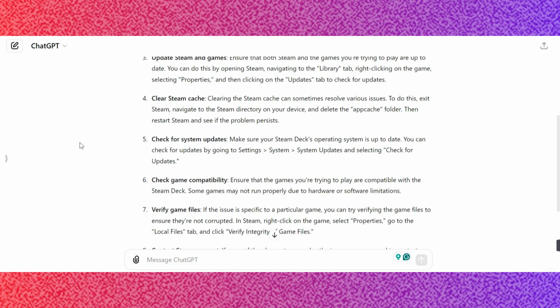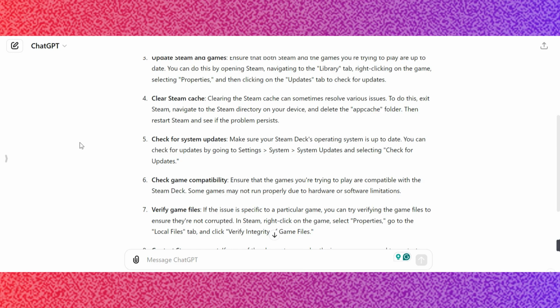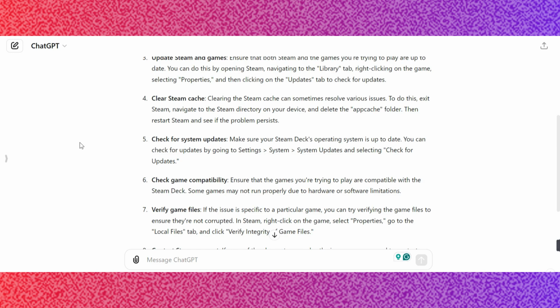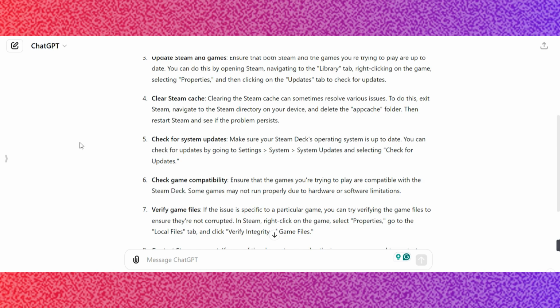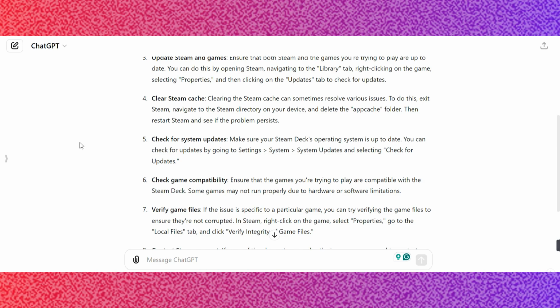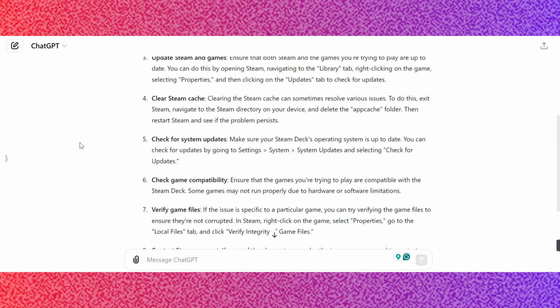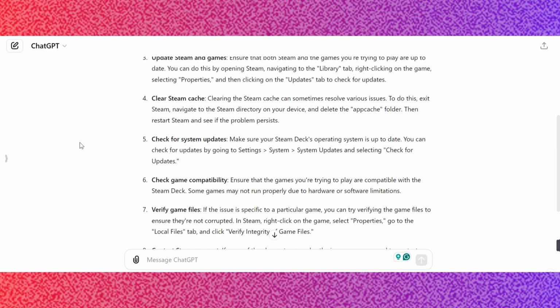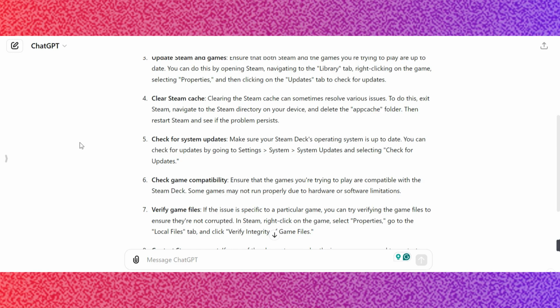Step number 7. Verify game files. If the issue is specific to a particular game, you can try verifying the game files to ensure they are not corrupted. In Steam, right-click on the game, select Properties, go to the Local Files tab, and click Verify Integrity of Game Files.